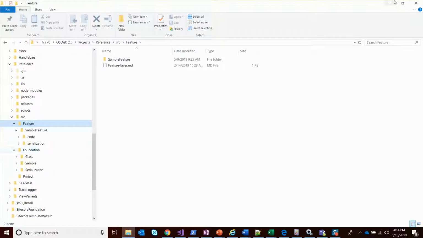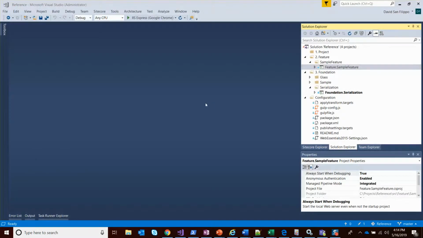And the nice thing about this folder structure and the way the modularity works is you can just delete modules you're not using. So you can use this as a basis for your solution and just delete the sample feature and the sample foundation project and be on your way adding your own modules. So that's it for this session.